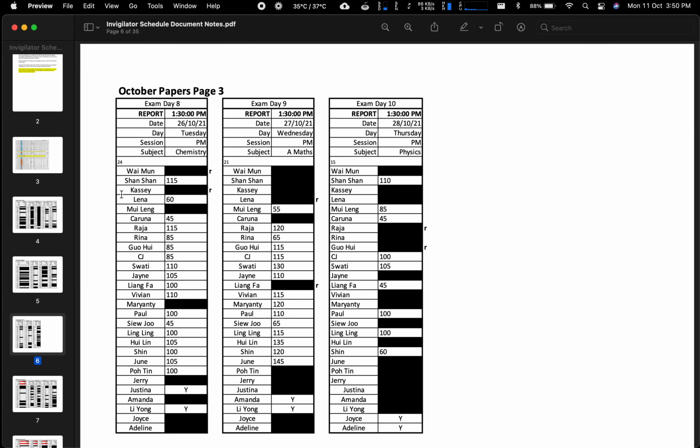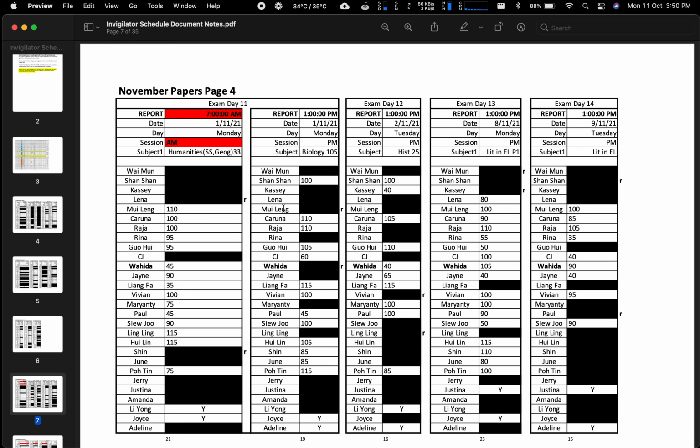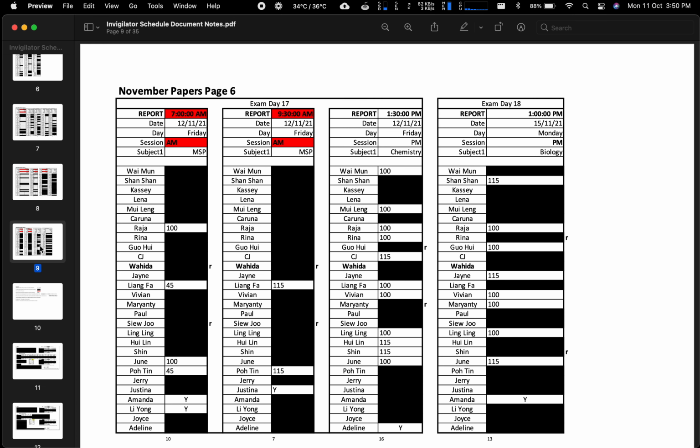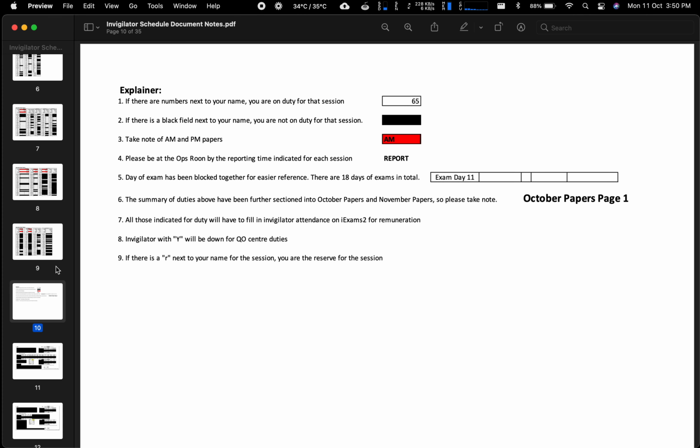As you can see, October runs all the way to day 10, followed by November papers from day 11 all the way down to day 18. At the end of this first set of pages, a little explanation in case you need to refer back explains all the different codes used in the document. If you see a number 65, it means you're on duty. If you see a blank, you're not on duty.